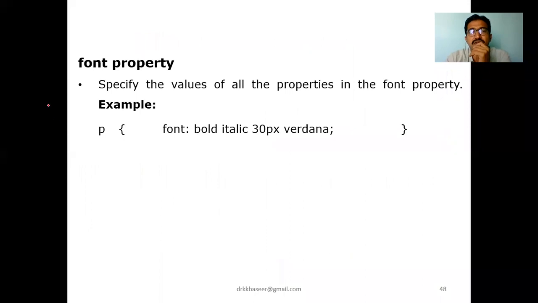And the last one is the font property. The font property talks about all. As I said, if you want to add more than one font property, 1, 2, 3, 4 properties in a single declaration, you can use the font property directly.